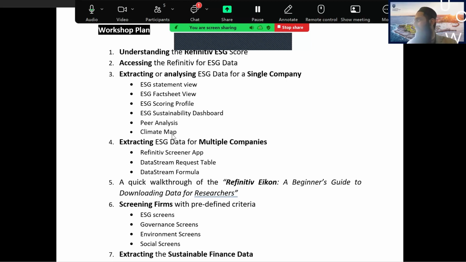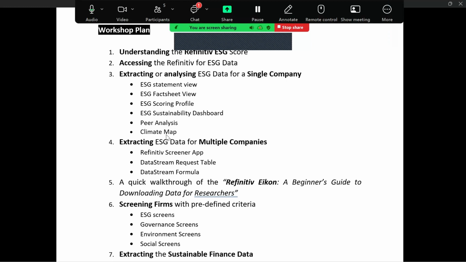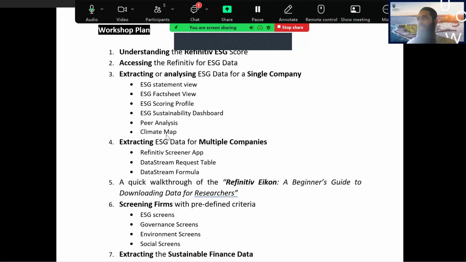There may be some conversation articles if you want to write for media. Okay, so these are excellent. Among them, the climate map. Climate map is a new tool which Refinitiv have added. I haven't seen many researchers use it because it's new.